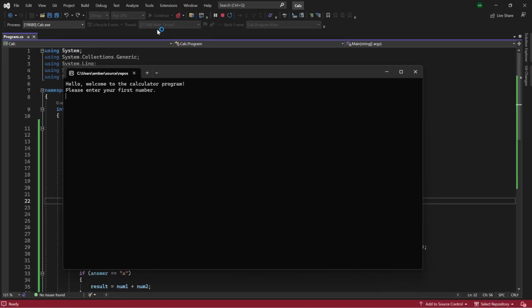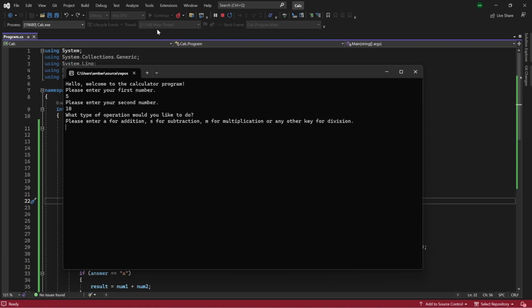So as our first number, let's type 5. For our second number, let's type 10, and then we can enter any key for division. And we'll see it returns 0, which is incorrect, as 10 divided by 5 should actually be 2. This is because we are using integers to store our operands. When both operands are integers, then when we try to divide, integer division occurs, which can only return a whole number. It truncates the number after the decimal point and rounds down to 0.